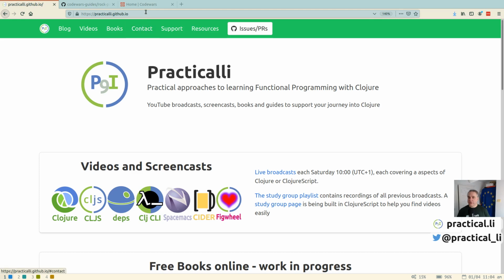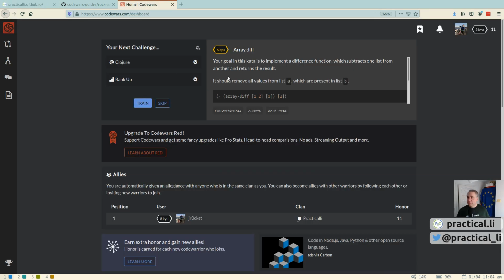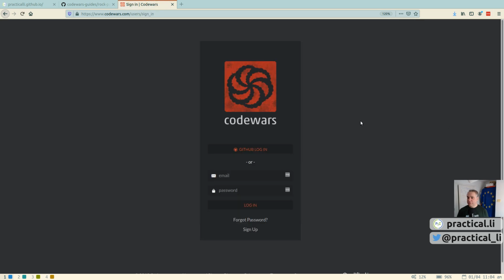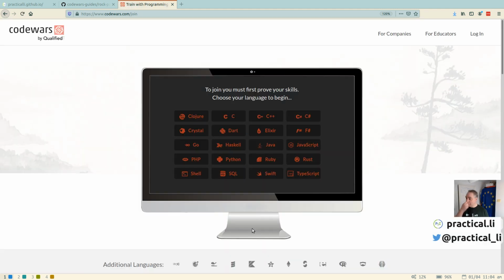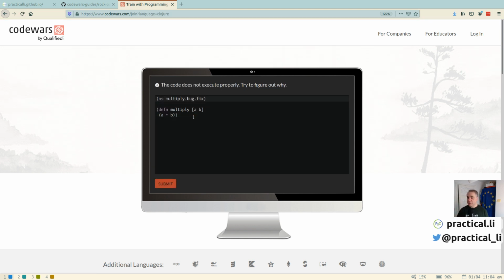So let's have a look at Codewars. So this is me logged in. Can I sign out? Yeah, there we go. So if you go in and sign up and create an account there, and select the language that you want. This can be any language. You don't have to stick to that language when you want to. And then it asks you a couple of questions just to figure that out.